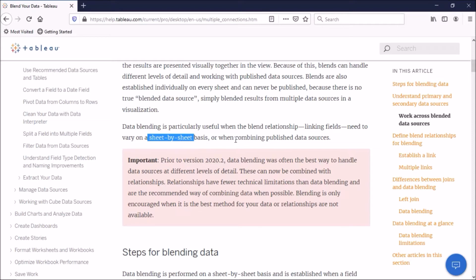Or when you want to combine published data sources, then blends are useful, and you cannot do that using relationships, so you need to use data blending in that case. Even though relationships are better than blends in most respects, blending is still important, and you need to know how to do data blending.